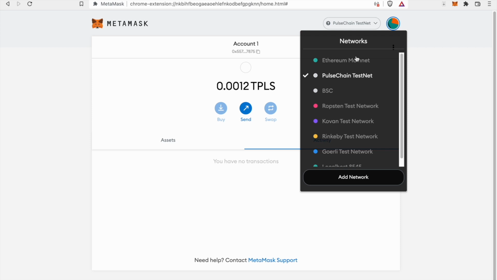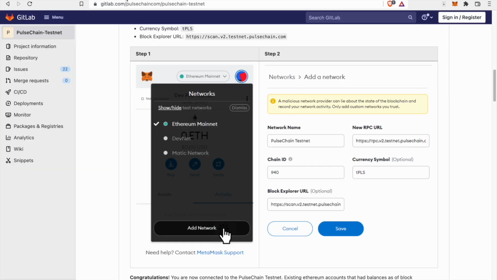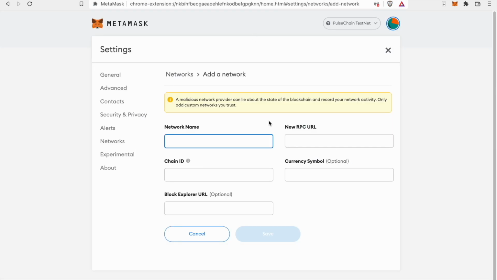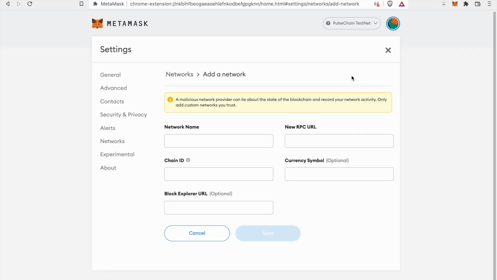So I already have the testnet here, but we're going to go right into, here's the same window that you saw there, and here are the settings. You're going to want to type these in just like this: PulseChain TestNet, https://rpc.v2.testnet.pulsechain.com, and so forth. Follow all of these settings that are here, and they go in here. Okay, so once you have that saved, you will get a line item of networks that says PulseChain TestNet.